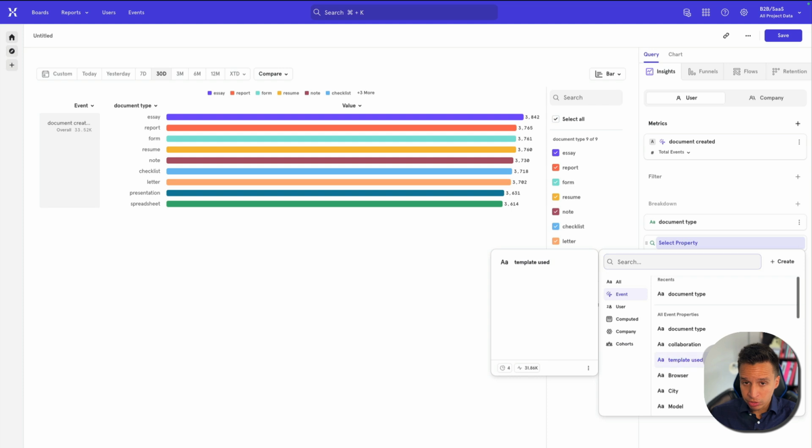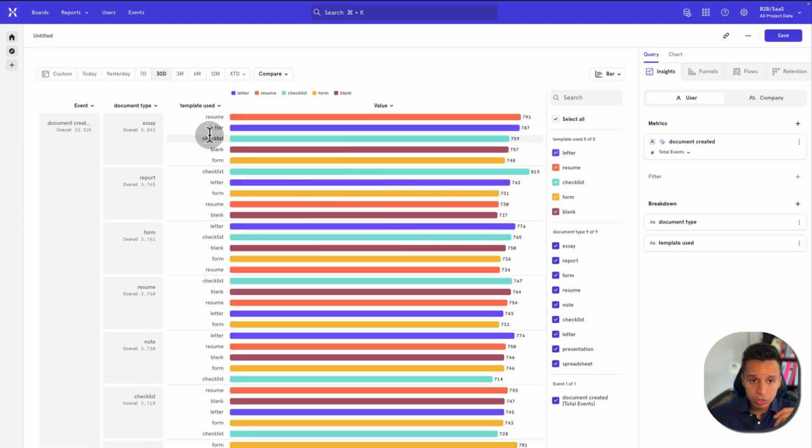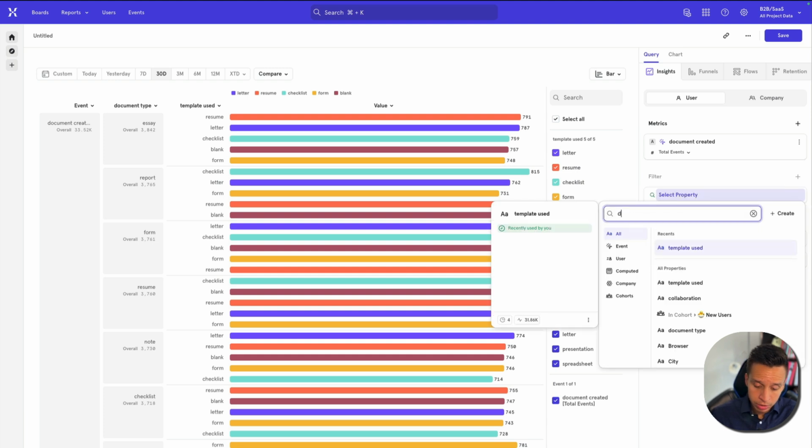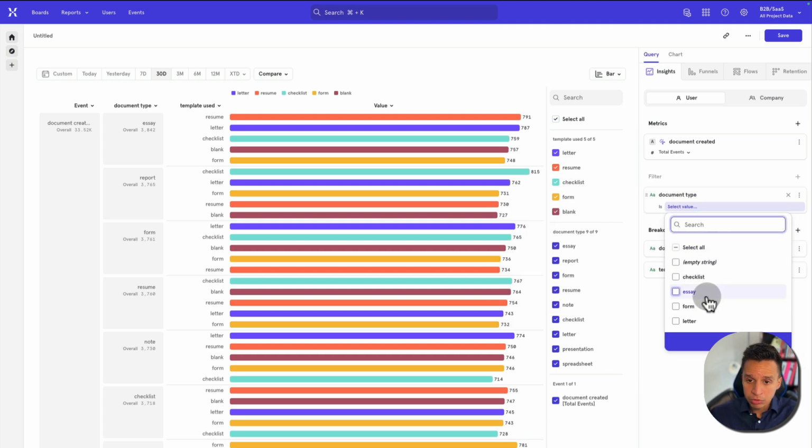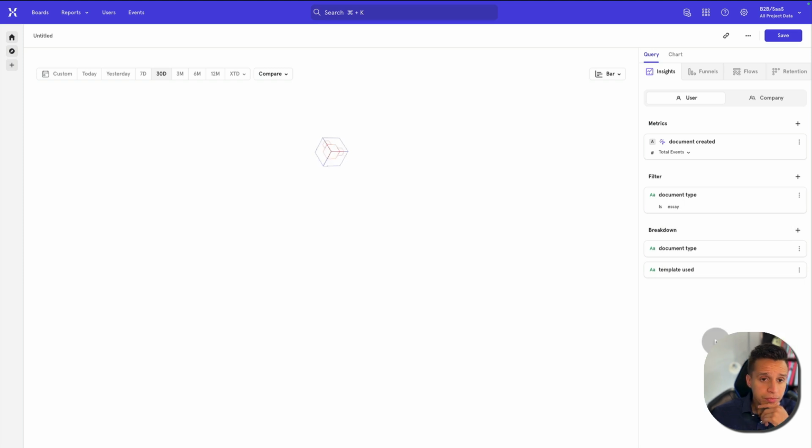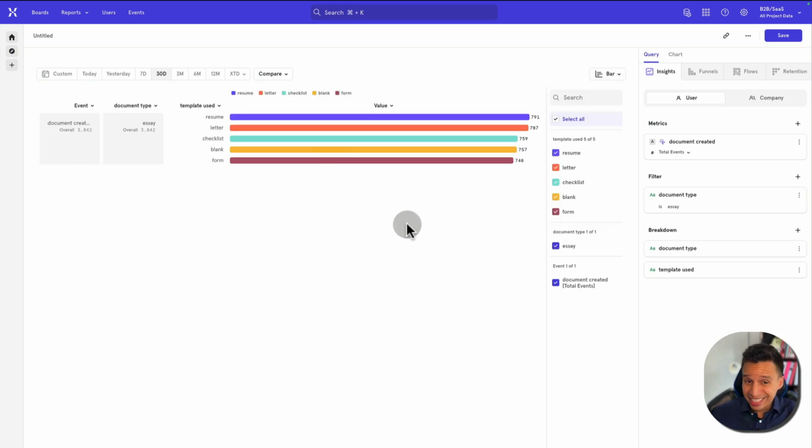For example, perhaps I use document type and the template use. Then we get this breakdown. Now let's say we are particularly interested in the essay document type. So let's do a filter here. Let's go find the same document type. Choose essay. Now we only get this data, right? Just the essay and of course the template use.